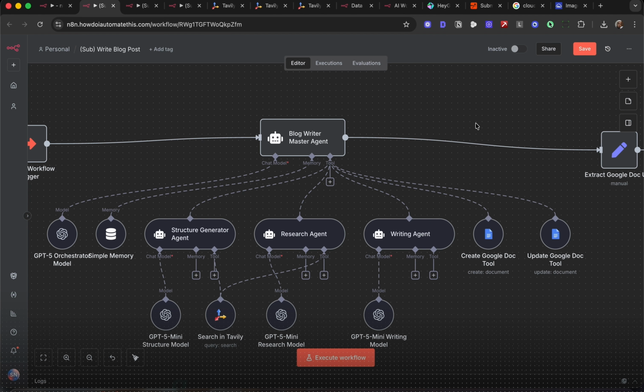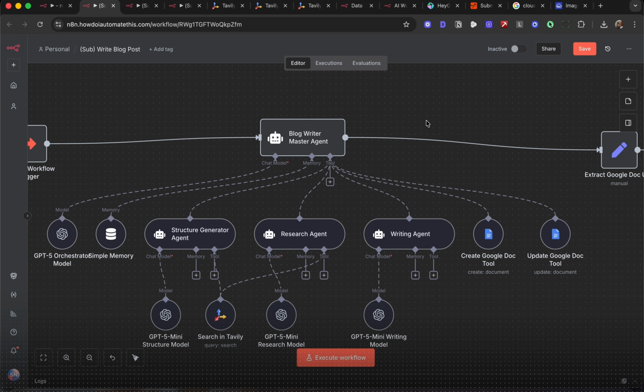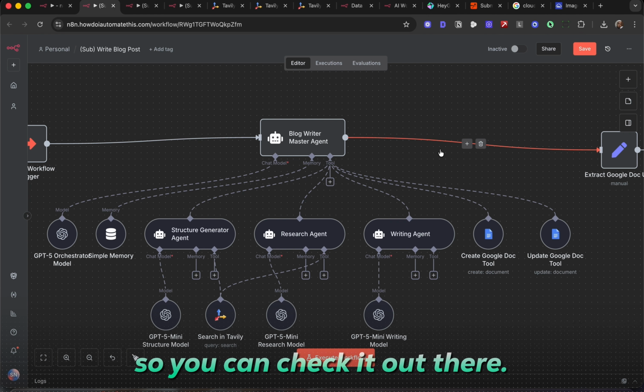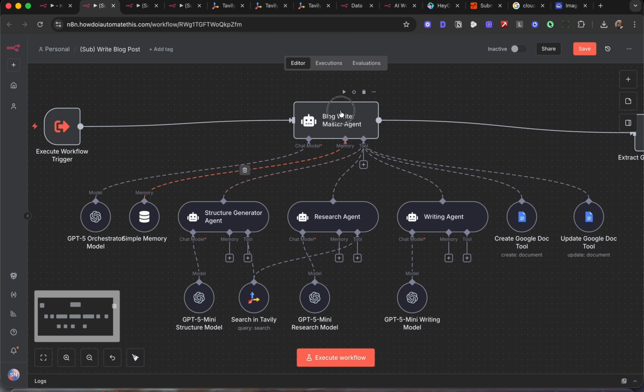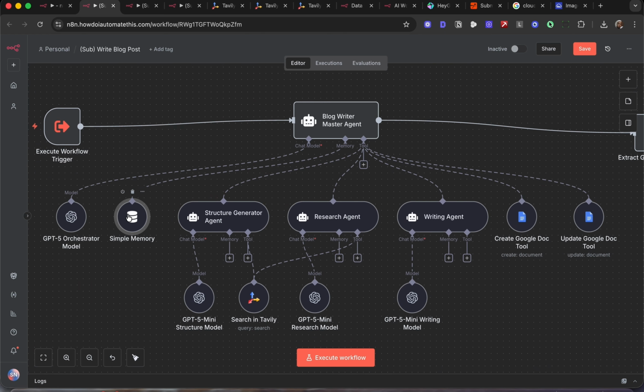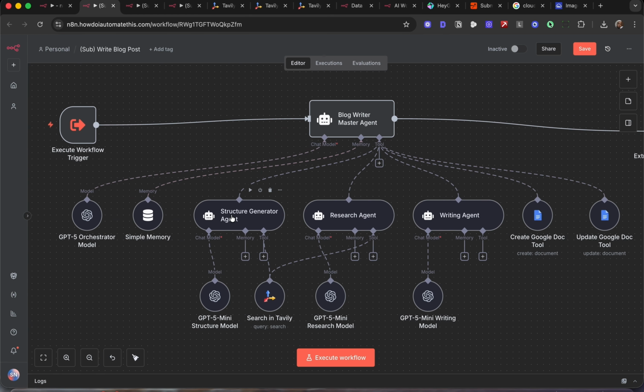Now, I've already done a very detailed tutorial on how to set up a blog writing agent like this, and I'll leave a link to that in the description so you can check it out there. So in this, I'll just give you a high-level overview of what's going on. Essentially, we have our agent with a model, a memory, and we have 3 tools. So one tool is the structure generator tool.